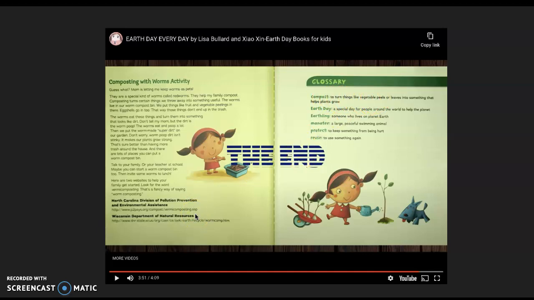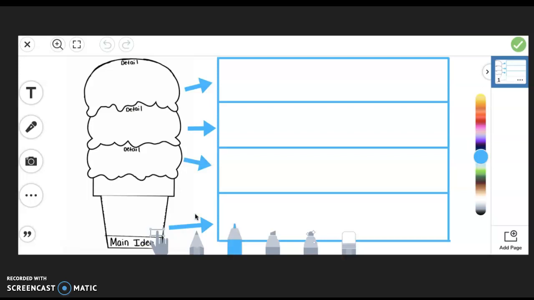All right, now that we've reread the book and talked about what key details are and what a main idea is, you are going to go to the seesaw page that looks something like this. You have your ice cream cone to help you remember that you need 3 key details. And how can those 3 key details help you come up with the main idea? Or how do they support the main idea? Or in other words, what the author is trying to teach us?